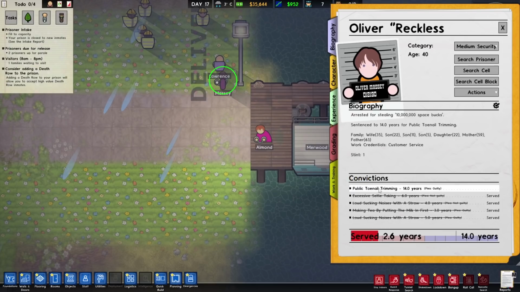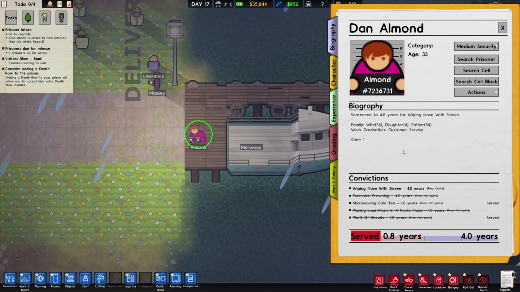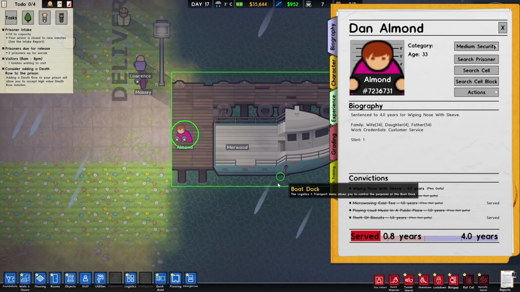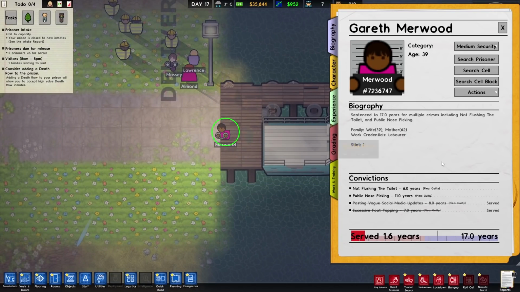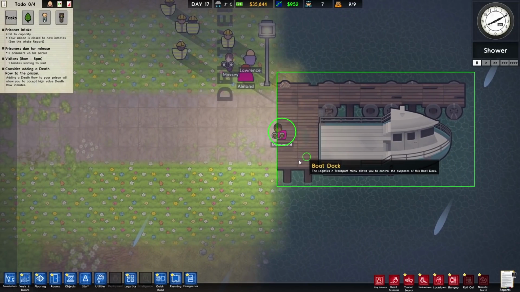Okay, so, yes, you're here for standing up as soon as the plane lands. You're here for public toenail trimming, 14 years. Entirely justified. Okay, Almond is in for wiping their nose with their sleeve. Only 4 years. It's a little bit grim, but it's not as bad as some of the other things. And then Merwood, you're also in. Oh, you're in for public nose picking, sorry, and not flushing the toilet. Oh, Merwood, that's very unpleasant.